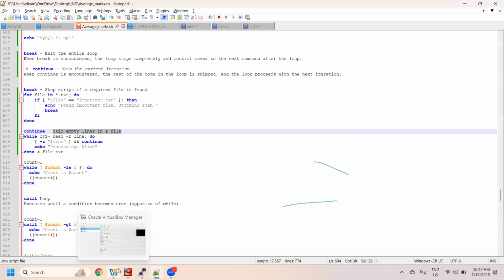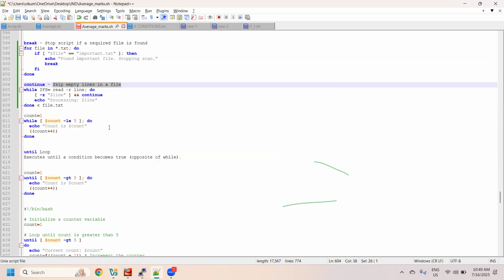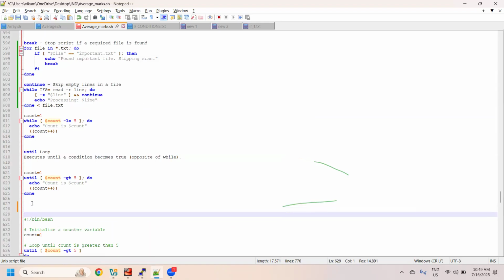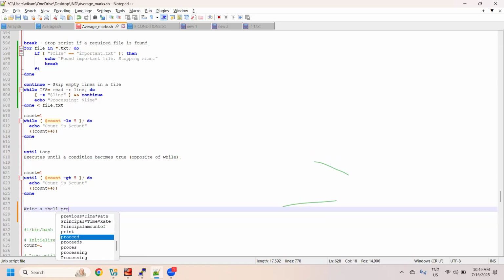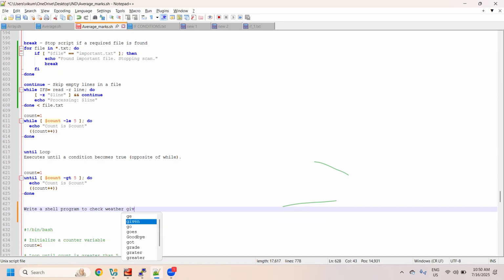We'll also write two or more examples by using this while loop. We can also check whether the given string is a palindrome. For example, write a shell program to check whether the given input is a palindrome or not.